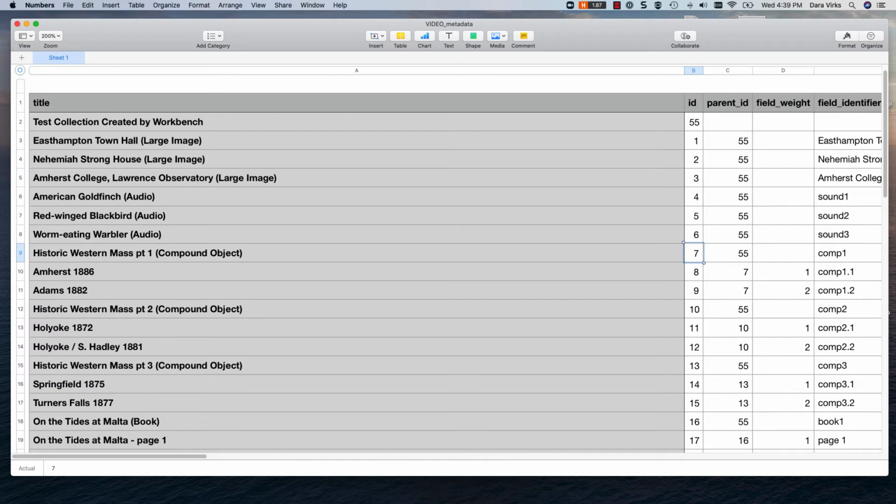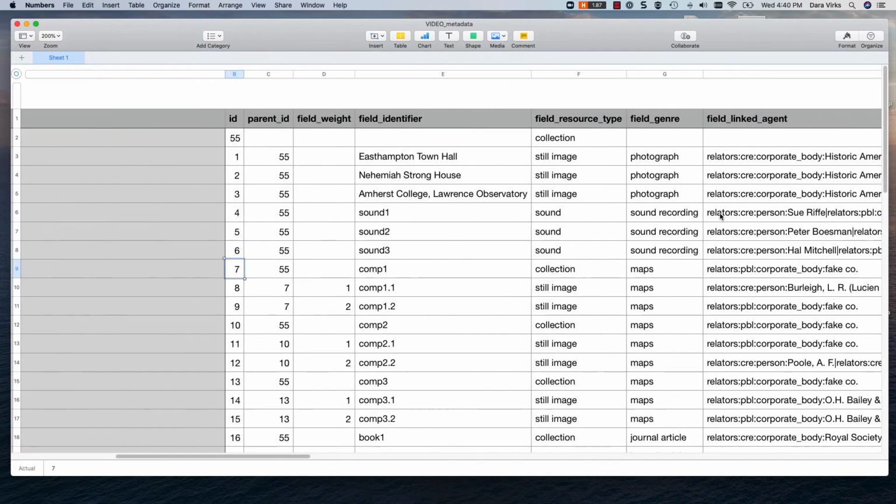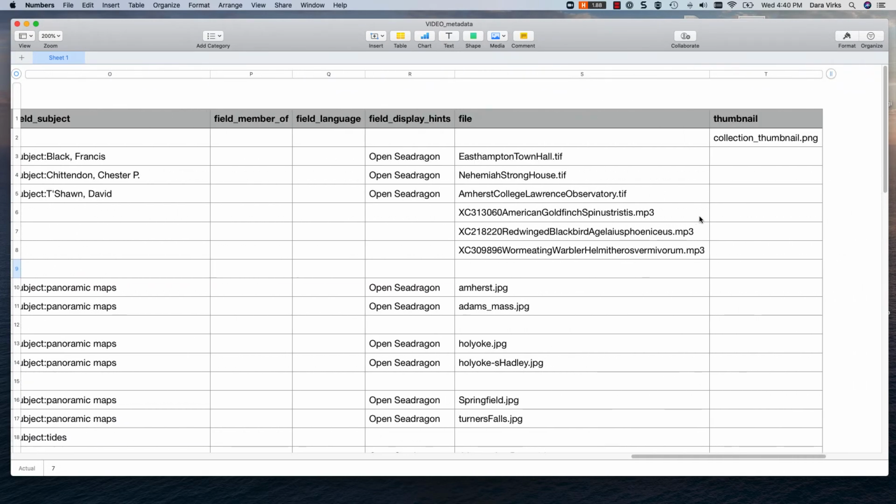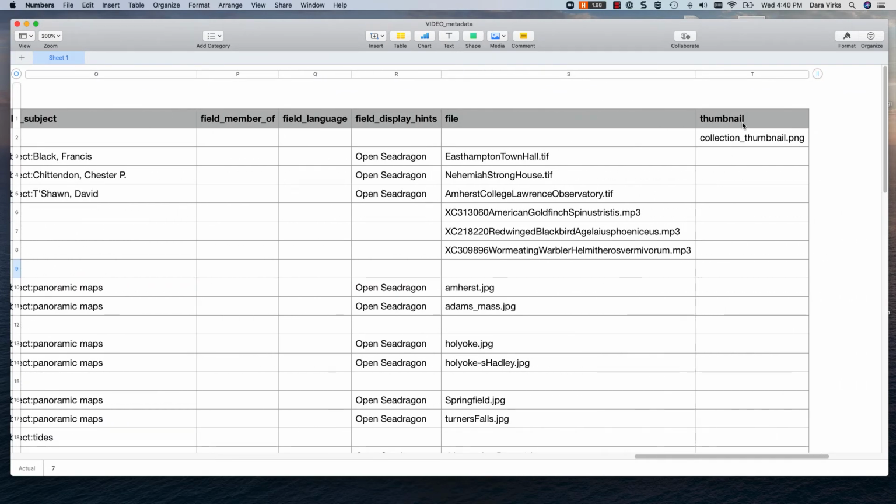So after you've found your term ID, you're going to update your configuration file. You're going to add a thumbnail column to your CSV. So if I scroll all the way to the end, I've added this thumbnail column, and that's where you're going to put the name of the thumbnail images. So for this collection, I have a thumbnail called collection thumbnail.png. Now you're ready to ingest your spreadsheet and media files using Workbench.